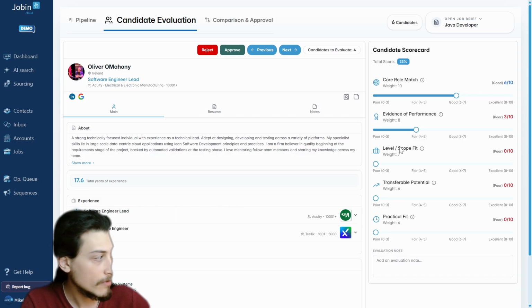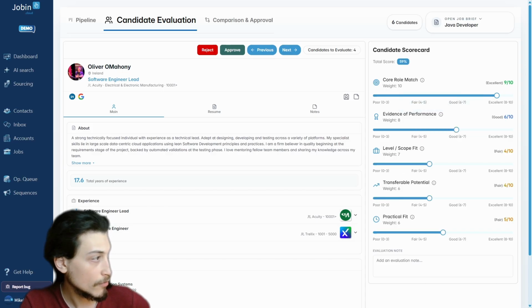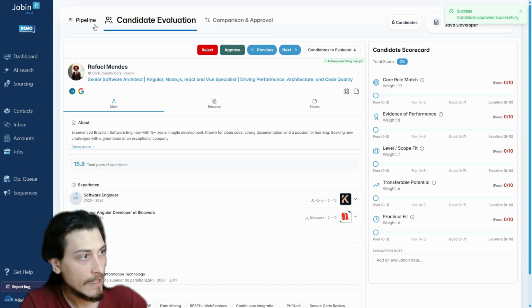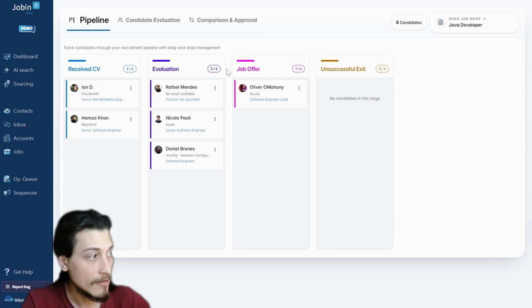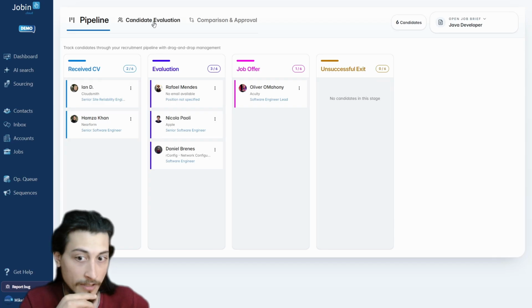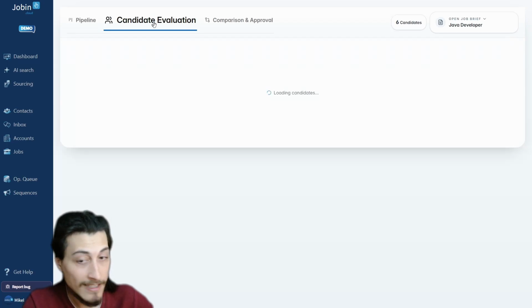And then once we're happy with them, let me put, I guess, some more details here just so that we've got something to work with. And then say, I like them, approve, and that moves them forward. And if we now look at the pipeline, we can see that they're in the job offer stage, so they're progressing.